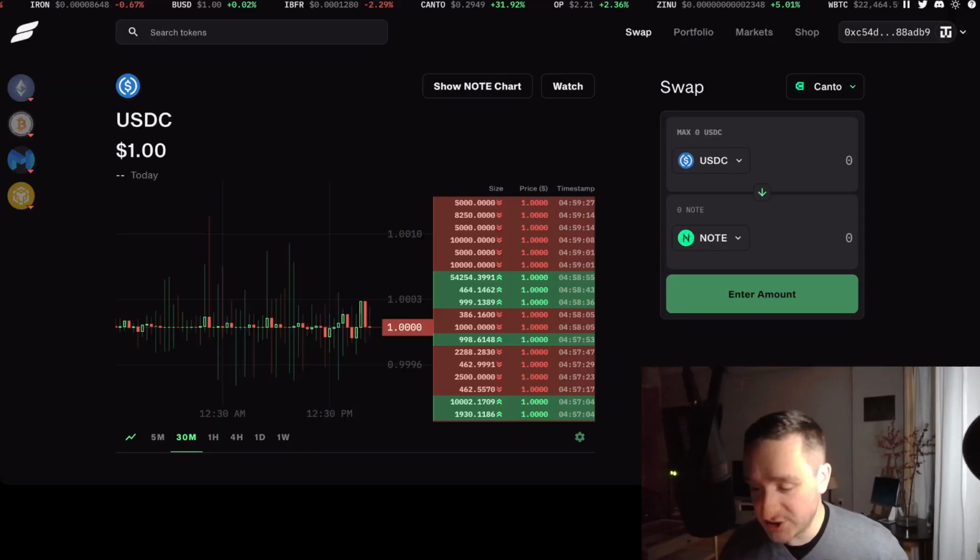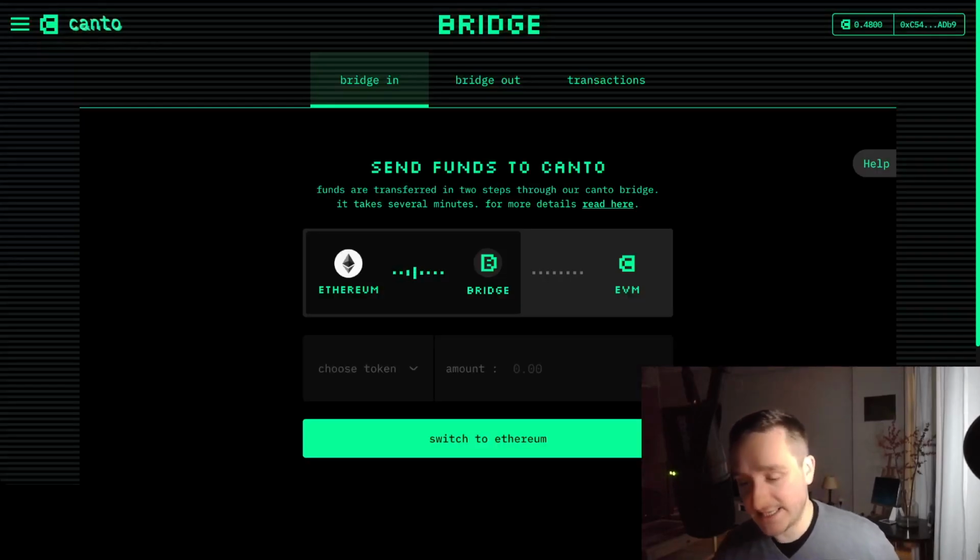Bridge, use Slingshot, and then start staking. That's the easiest way. Yield farming is for more advanced. Buying NFTs is of course for degens and all the enjoyers of the art.